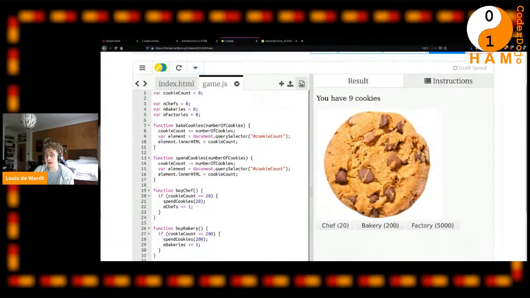So we have to manually get up to 20 cookies. So you've got exactly 20. And I'm going to hit chef. And now, without me doing anything, my hands are not touching this, the chef is baking 1 cookie per second. So let's hurry along again quickly. Now we've got 2 chefs, so they're baking 2 cookies per second. So it goes up by 2 each time.